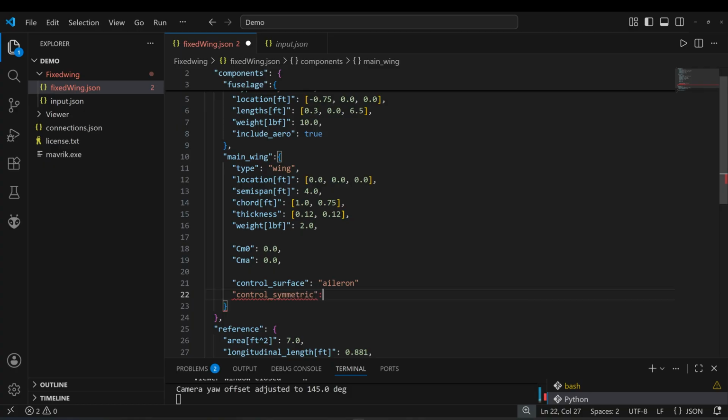And I'm going to say, oh, I need a comma there. And I'm going to say that the control surface should not be symmetric. So what this will do is, since this wing has both a left and a right half, it will create an aileron for each side, and we want these to deflect oppositely. So we'll set that to false. For the horizontal tail that we'll do next, for the elevators, we actually want them to deflect the same way, and so we'll set that to true.